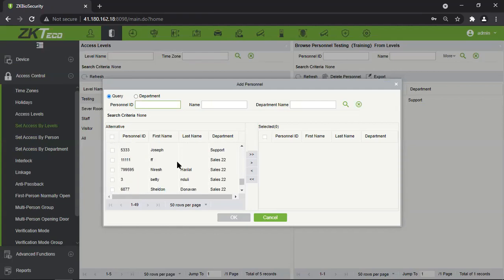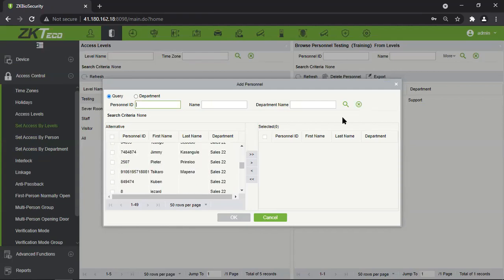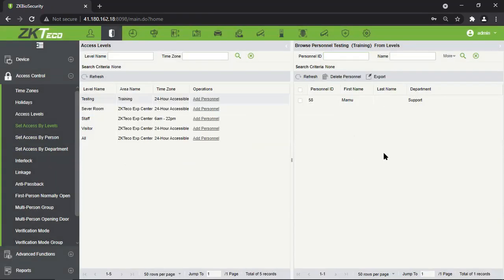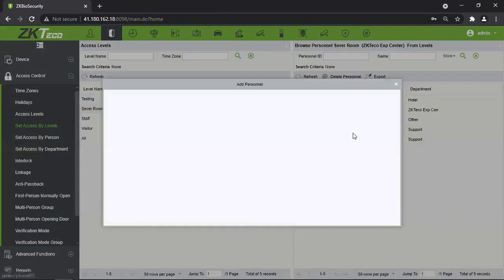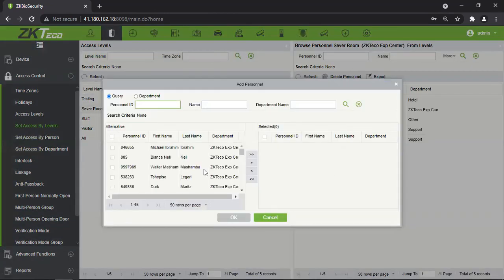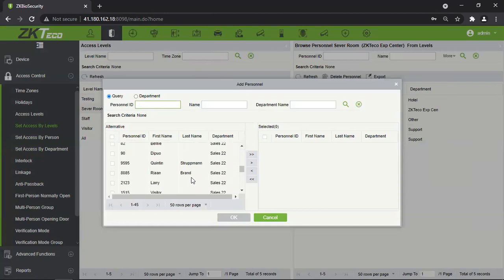Please note that if you've added them, then they won't show up on the list on the left. They'll show up here on the list on the right. Just like access levels with the devices, if you've added all of your personnel, then they will not show up here on the left.